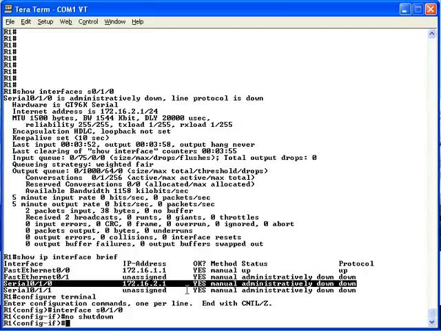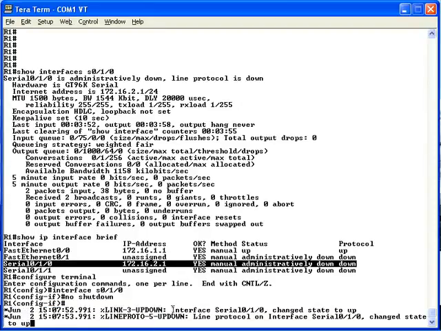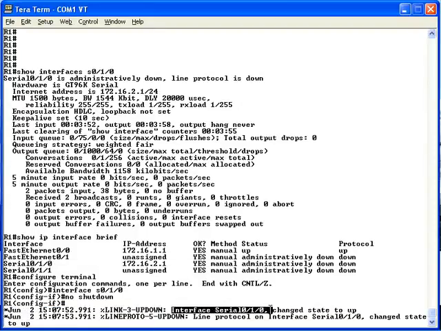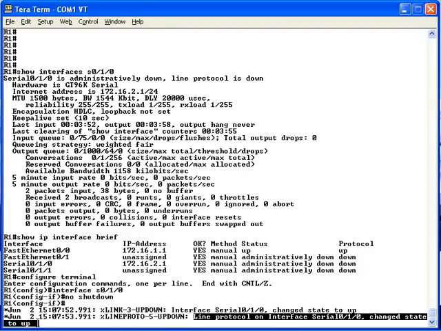So if you wait just a few seconds, we'll see a message show up here. Notice it says line interface change state to up. That's the line is up, layer 1 facilities if you will. Then it says line protocol has changed state to up. Both of these log messages show up telling us that the interface came up.